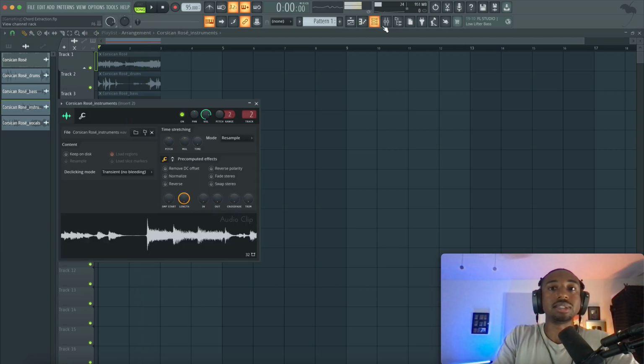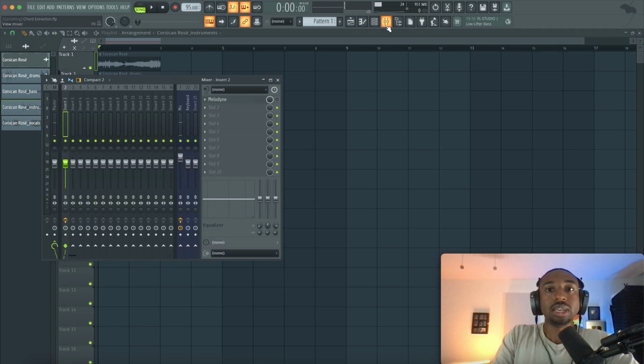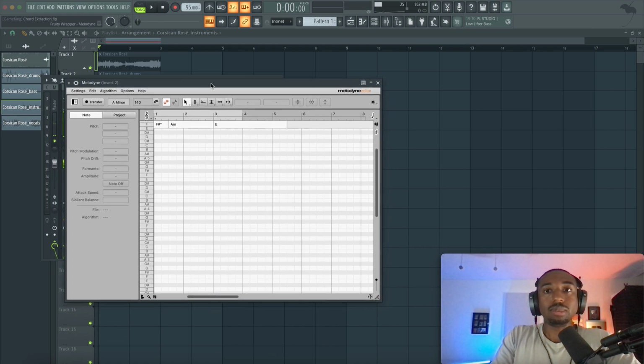Okay, let's send that to the same channel in our mixer. Just double click here, make sure this is on the mixer channel. In the mixer, we're going to make sure we have Melodyne. This is the editor version; I'm not sure about other versions. We're going to hit transfer. This is basically going to record the audio into Melodyne. So let's go all the way back and hit start.